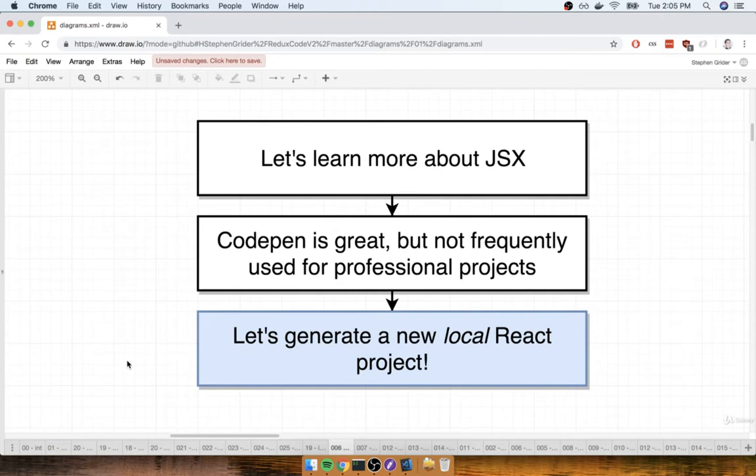Now, in order to learn more about JSX, we need to be able to write JSX in the first place. We need some place where we can write this code out and then mess around with it a little bit. So far, we wrote a little bit of JSX over on CodePen, and CodePen is fantastic. It's a great tool. We're going to use it several times throughout this course.